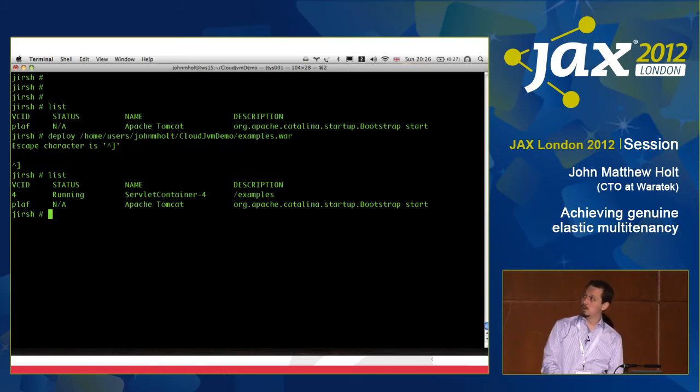And so we see then that when we move to deploy a web application, in this case it's examples.war, and I've just used a convenient helper function, deploy, that's built into JERSH for that purpose. I've deployed examples.war onto Tomcat, but surprise, surprise, when I type list, something strange has happened. I actually have 2 virtual containers now. I have one virtual container for Tomcat, and I have one virtual container for examples.war. And here's the kicker. Neither examples.war nor Tomcat know. So the virtualization is invisible, it's done in the middle.